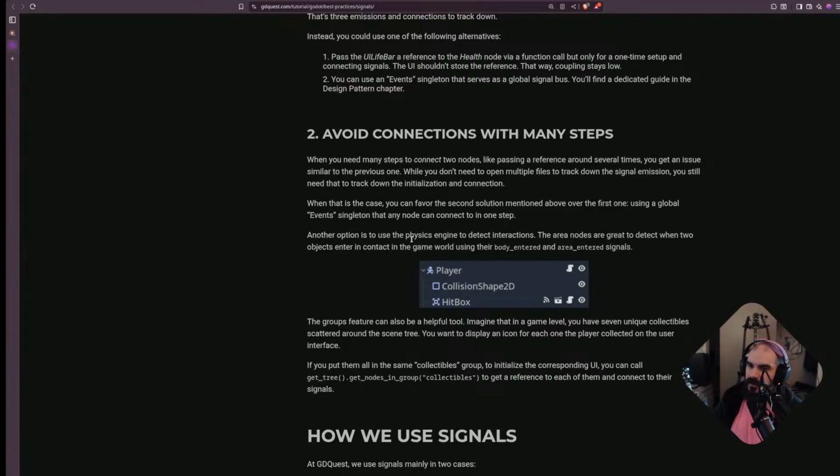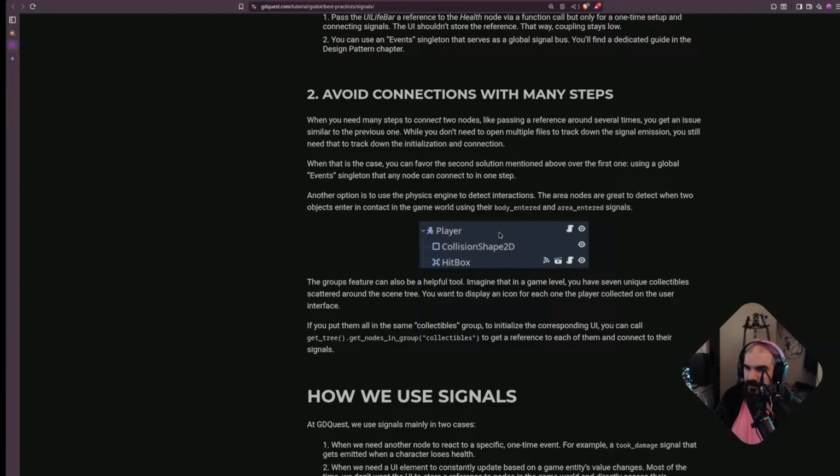Another option is to use the physics engine to detect interactions. The area nodes are great to detect when two objects enter in contact in the game world using their body entered and area entered signals. Yeah, this is very familiar. Collision shape and hitbox. The groups feature can also be a helpful tool. Yeah, that's true too. You can group things.